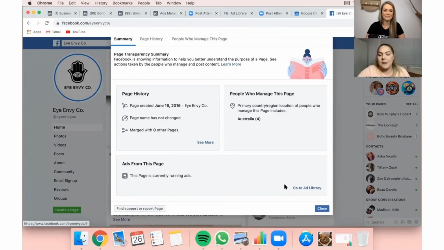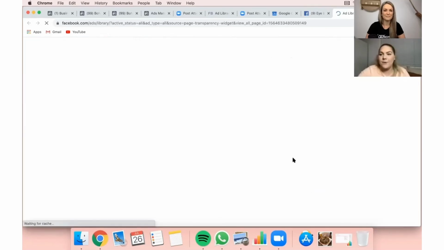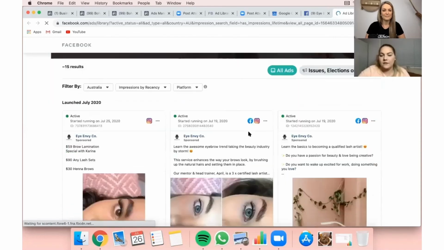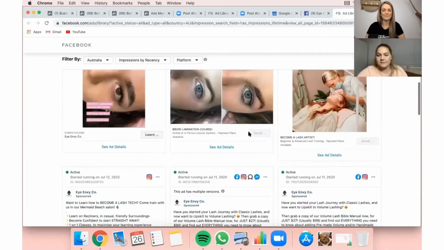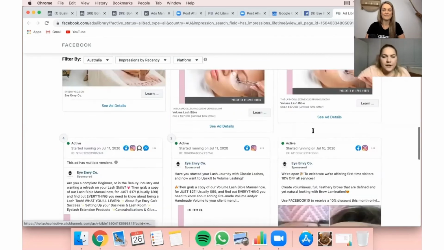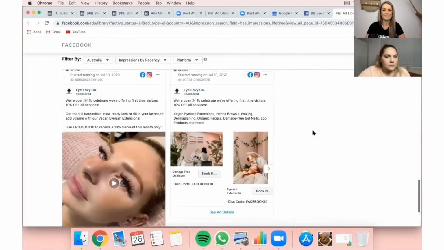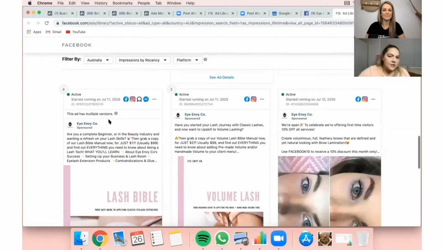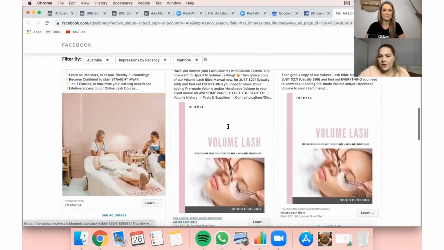So it says this page is currently running ads. Let's go to the ad library. I was able to see what they were running and then base mine off of it. And you'll see if I go further down, I'm not sure if they're still running them, but they've been running these ones since July 10th, another one July 11th. So they've been adding a new ad each day.